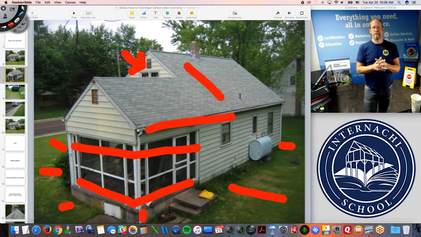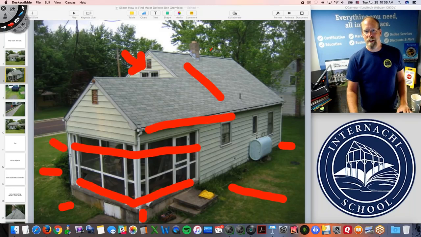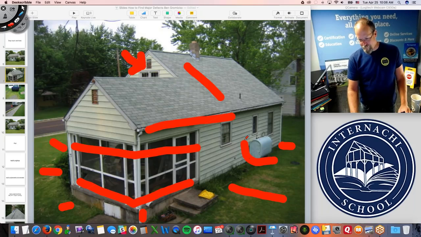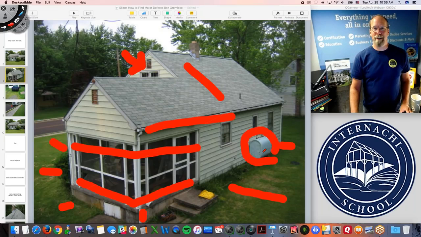Again, according to the standards of practice for performing a general home inspection, you're not required to walk upon any roof surface. So we're going to talk about the standards of practice and how you use the standards of practice to your advantage to find defects in a home. But stepping back, I don't like this oil storage tank.